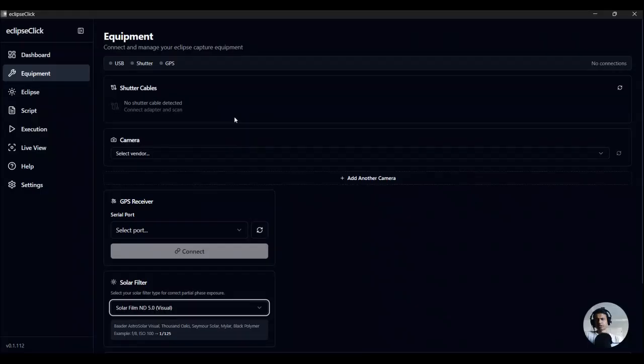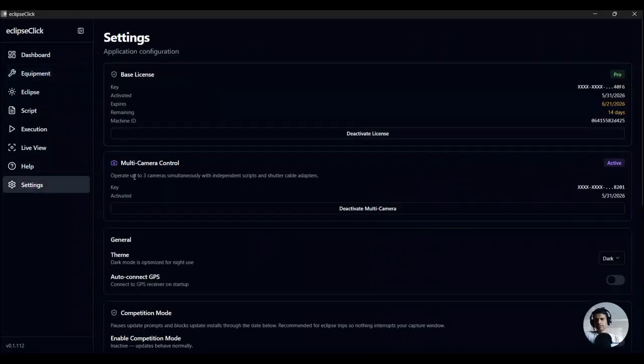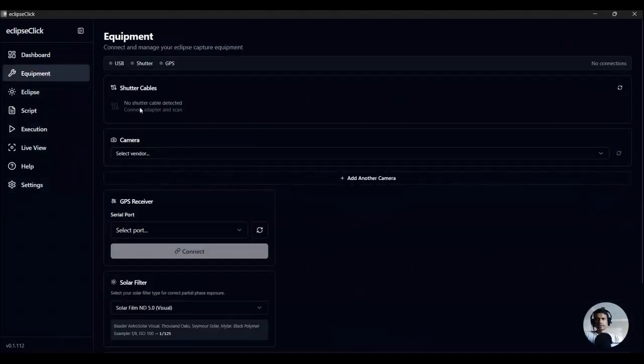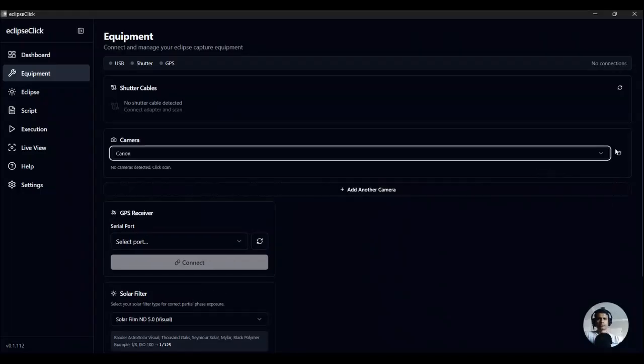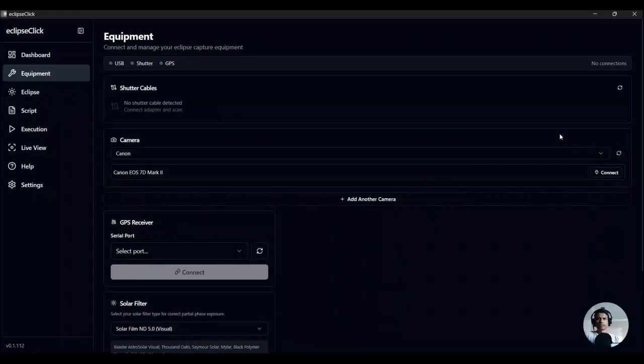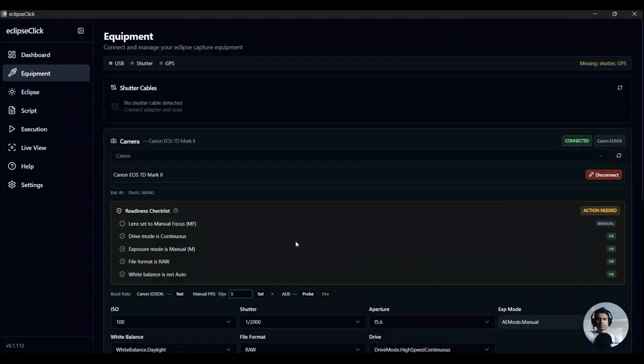Everything else is the same, so I'm going to go ahead and connect my cameras. I have multi-camera control enabled, and I'm going to operate two cameras in today's demo. Okay, so let's see. I'm going to pick Canon to begin with, and I have the Canon 7D Mark II, so I'm going to connect to it.